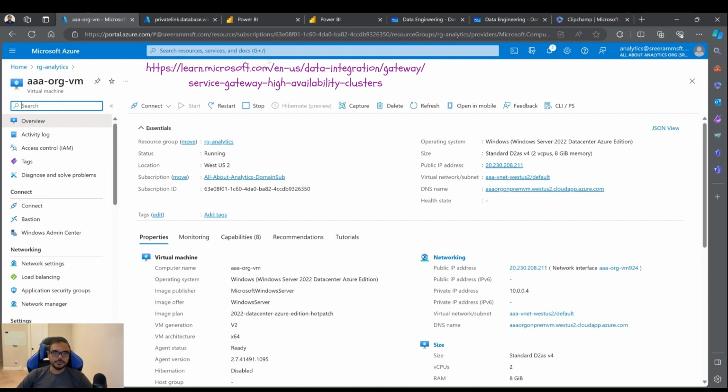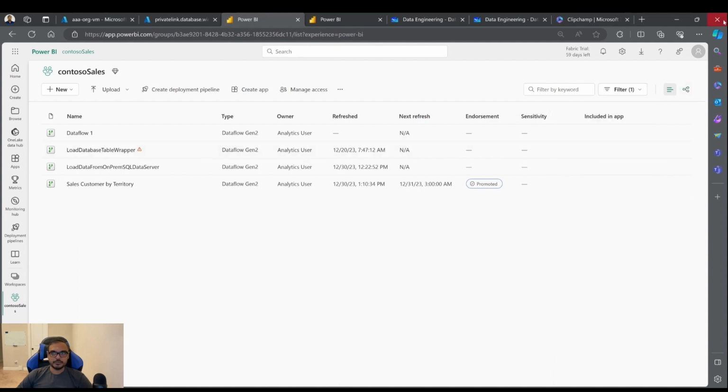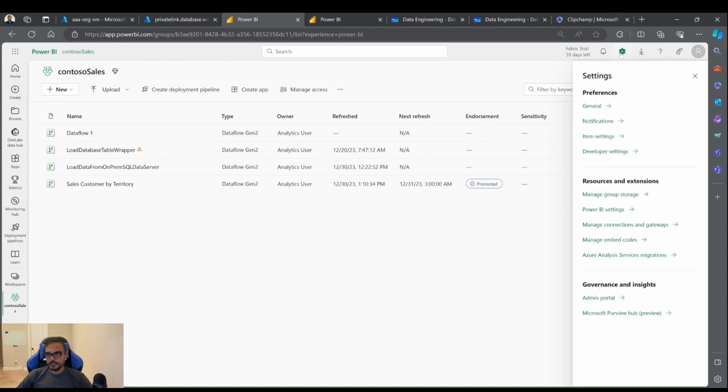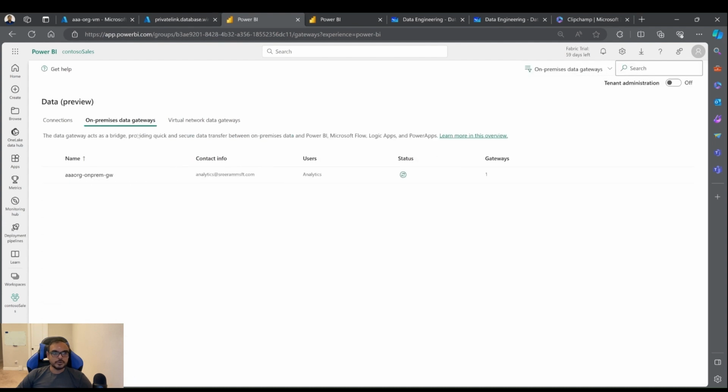But what you do need to worry about is you need to go to Fabric, which is nothing but app.powerbi.com, and then go to settings on the top. Within settings, there is something called Manage connections and gateways. Go to that, and within that, you need to go to on-premises data gateway. If you see, the on-premises data gateway is running as a service on that virtual machine, and you have to register this the very first time, right?